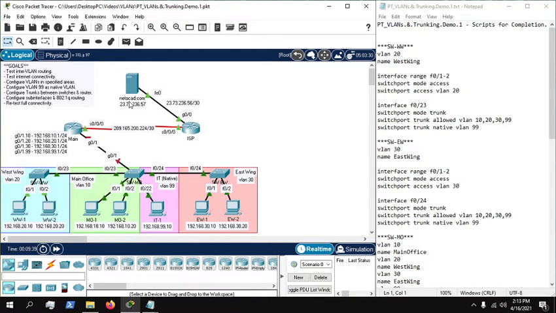So the goals with this Packet Tracer file are to show you that these hosts down here can't currently connect. They can't talk to each other. They also cannot reach the internet at this point in time. And from there, we're going to configure the respective VLANs, configure VLAN 99 as the native VLAN, configure trunk links to carry the VLAN traffic, configure sub-interfaces on the router to route traffic between the VLANs, and finally test inter-VLAN routing and internet connectivity.